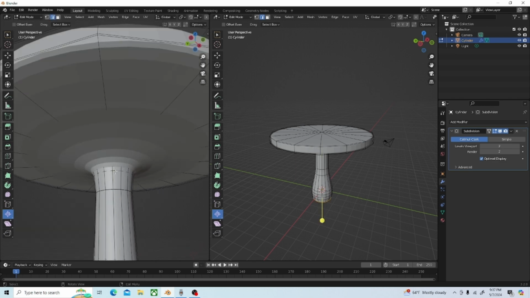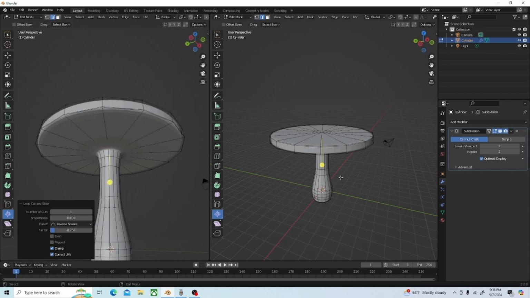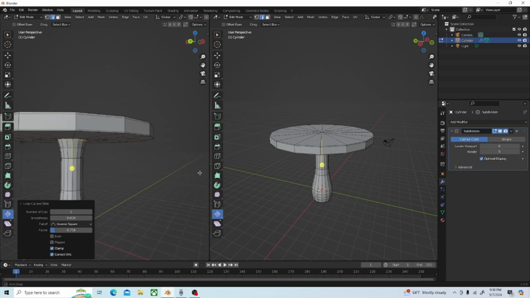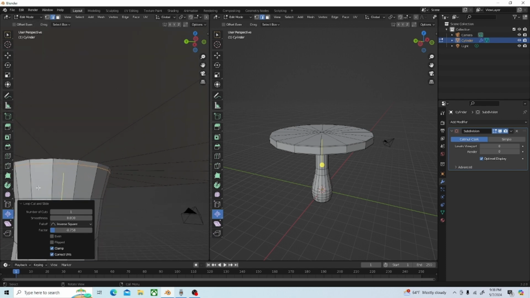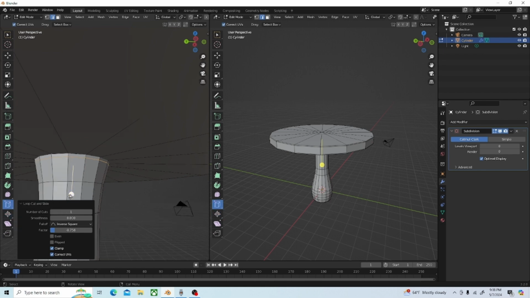I'm going to undo that because I realized I want it up further. So I'm going to press Ctrl R, make the line right up here, about right there. To see how it looks, I'm going to bring down the viewport and the render. Make sure that this line is where I want it to be. I think I want it further up. So I'm going to press edge slide and slide this up just a little bit more.